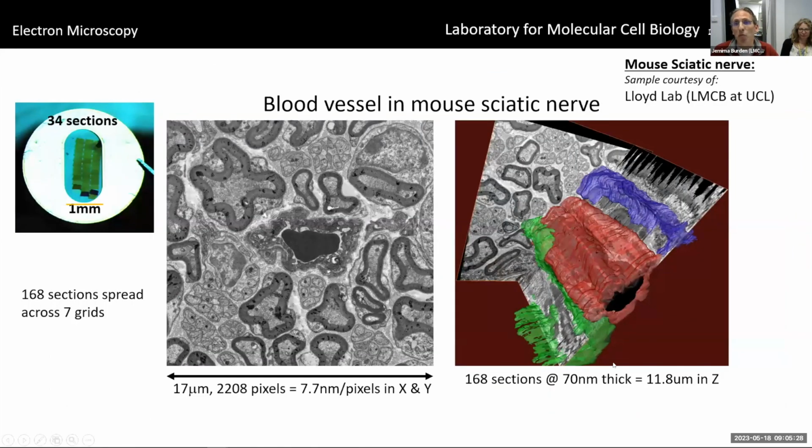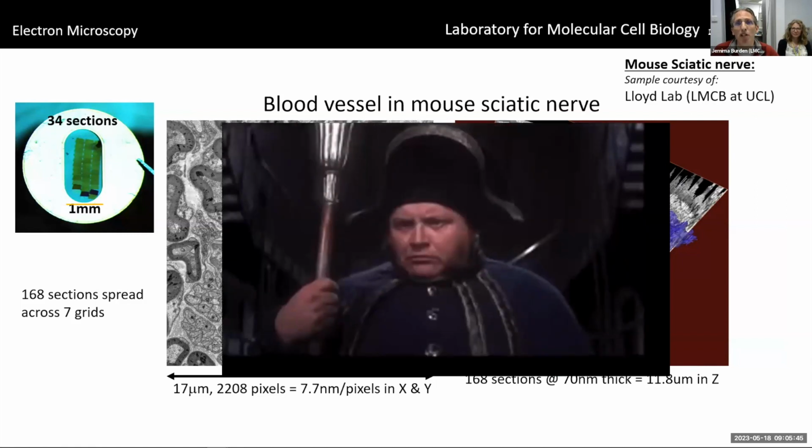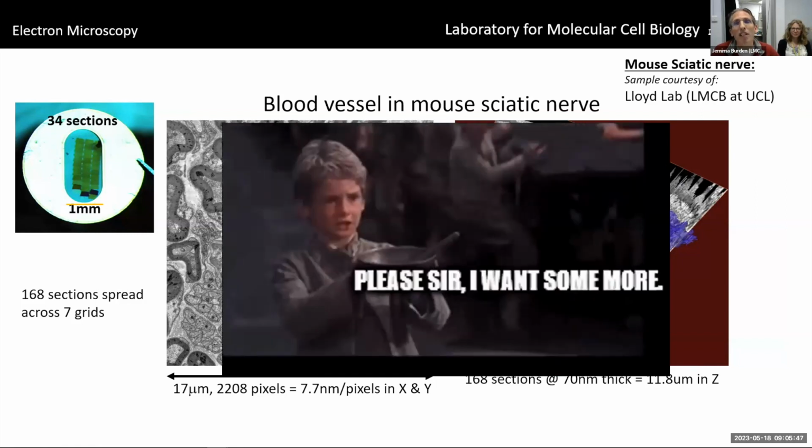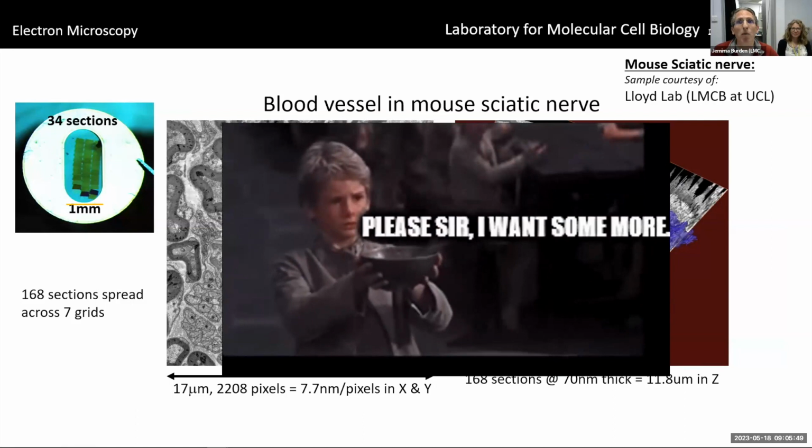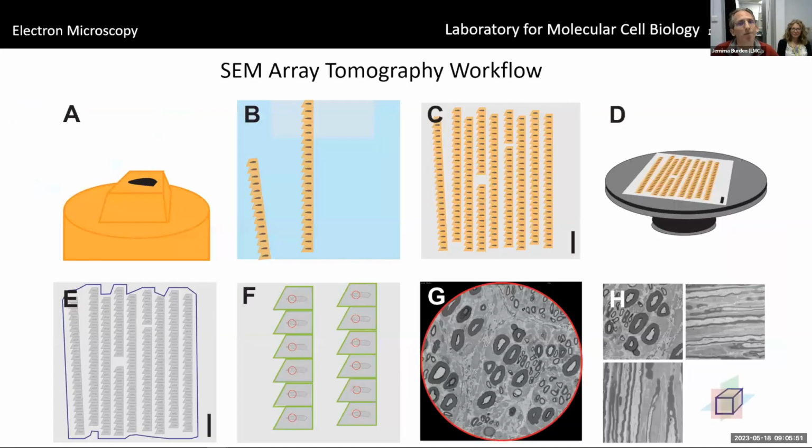This is about as far as I'd want to go with serial section TEM, about 12 microns Z depth, and that's 168 sections spread across 7 of our TEM grids. Very technically demanding, very laborious, manually intensive. If you want to go further, as often our users do, they always want more, then you need a dedicated volume EM technique, and we adopted SEM array tomography.